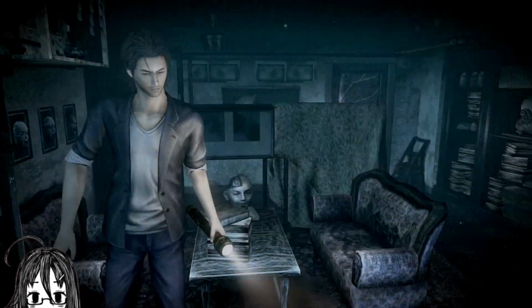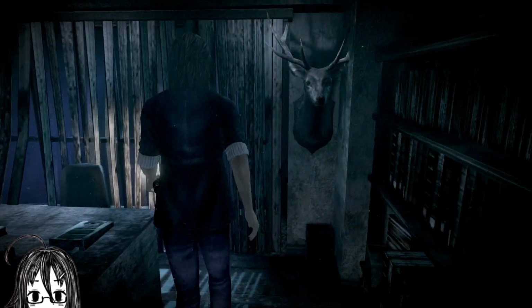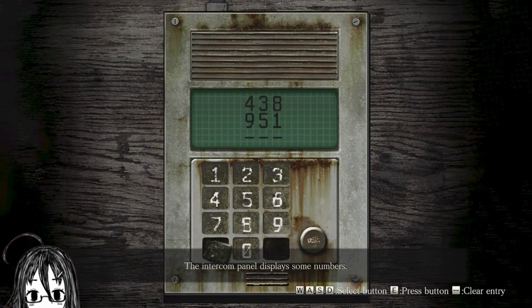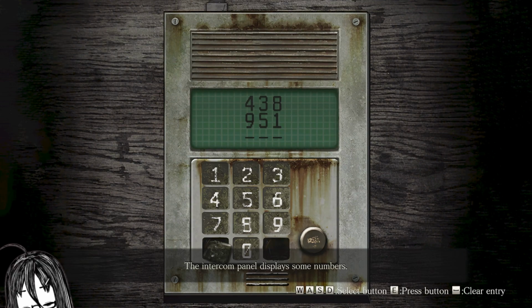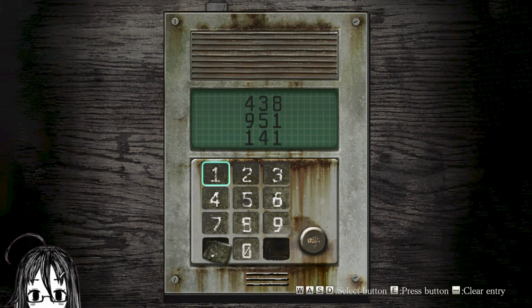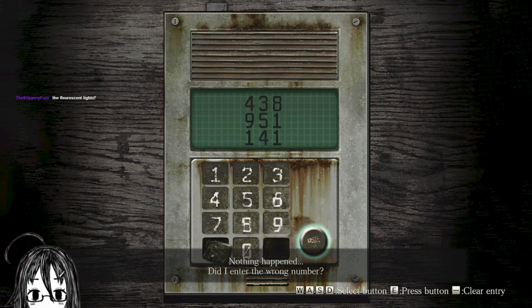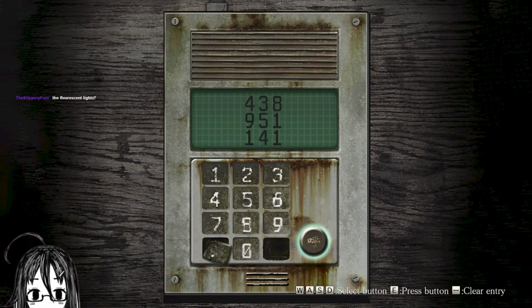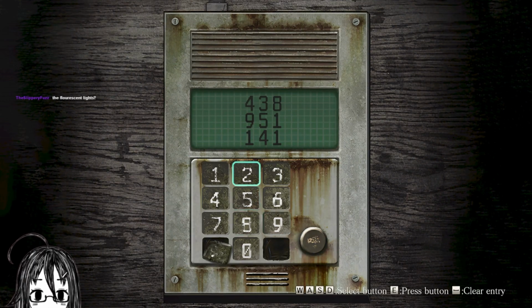Like a faint buzzing sound in this room. Oh. Hey, okay. The intercom panel displays some numbers. I didn't know this was where it was. So, 141. Nothing happened. I entered the wrong number. Fluorescent lights? Maybe. That's kind of what it sounds like.